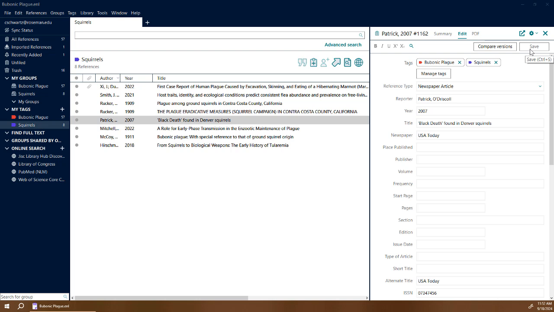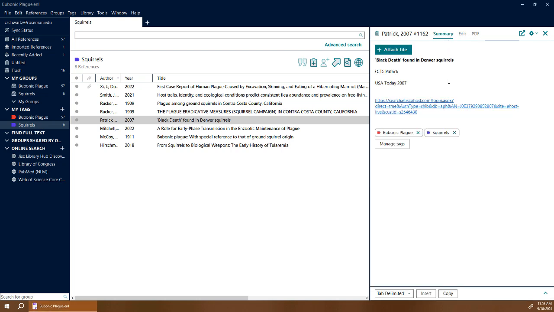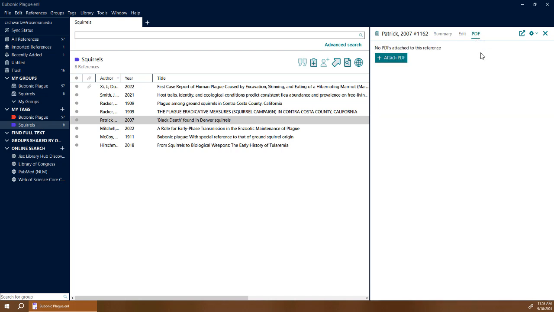You'll also notice you have the option to manage your tags within each reference. You can either select Manage Tags to add them or click on the X to remove them quickly. You will also see that there are other options within this panel. You can look at a summary of your article, or you can look at a PDF if there is one attached. You can either attach one if you have it available by clicking on Attach PDF, or if you don't have the PDF, you can search for the full text PDF within EndNote.